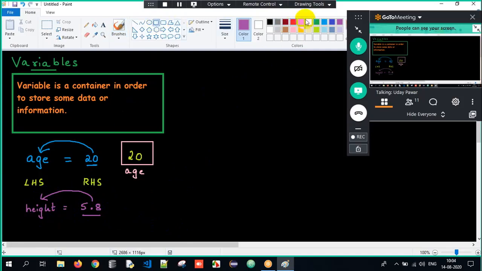So what is a variable? Variable is just a container. What is the container name here? The container name is height. And what is that container storing? The container is storing the value 5.8 here. So what are variables basically, guys? Variables are just a repository. It's a place wherein I can store some data or information. Got it? This is all about variables.